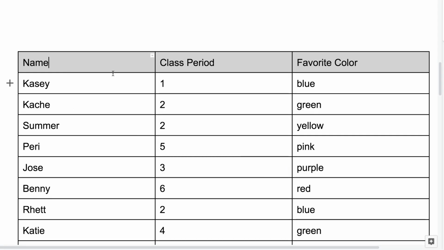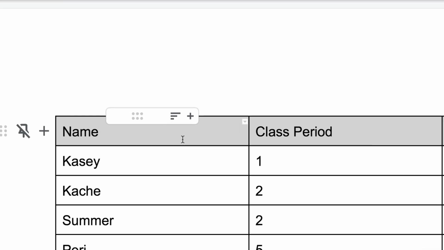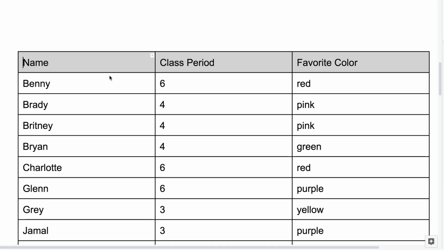And the last thing I want to show you is how to sort the data. So I have names and class periods and colors in this table. If I want to put this in alphabetical order, all I have to do is hover over that column, and you see where it says sort table. We can sort ascending or descending. Once I sort it ascending, I now have it in alphabetical order. And yes, it did rearrange those other columns, similar to how that would work inside Google Sheets.